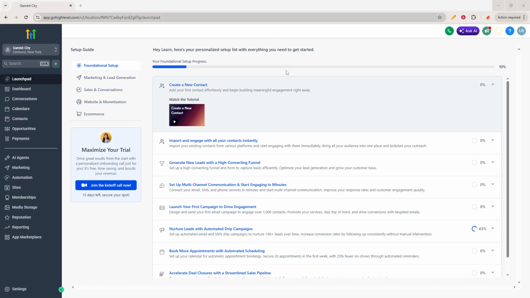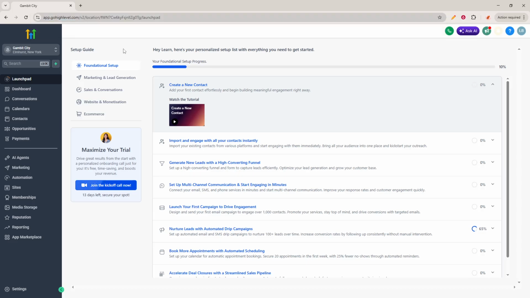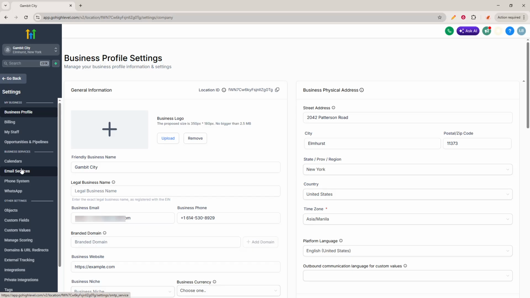Start by heading to the official GoHighLevel website and signing into your account. Once you land on your dashboard, look to the left-hand menu and click on Settings. This is where you'll manage all of your account level configurations, including messaging channels. Inside Settings, open the Integration section.